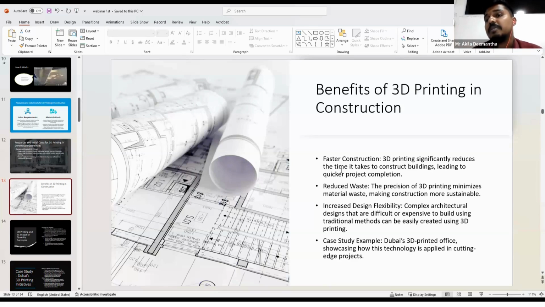We need to use that sustainable construction. While we are using that sustainable construction, we need to reduce the input and get efficiency, right?